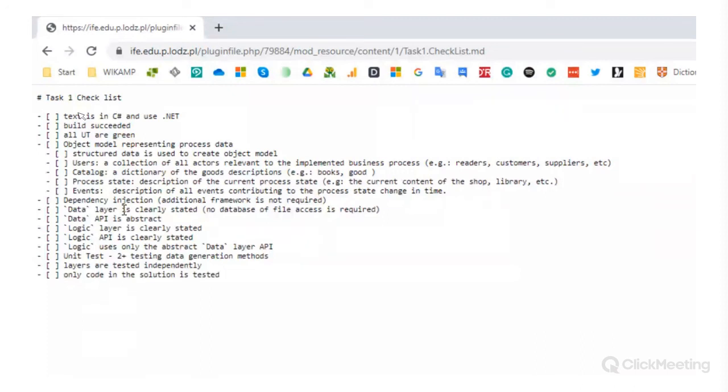You will point out in your software, for example, where the data layer is located, how to prove that it is a layer, and where the two data test generation methods are. Answering this question correctly and finding the appropriate solution in the software, we will check it to make sure.